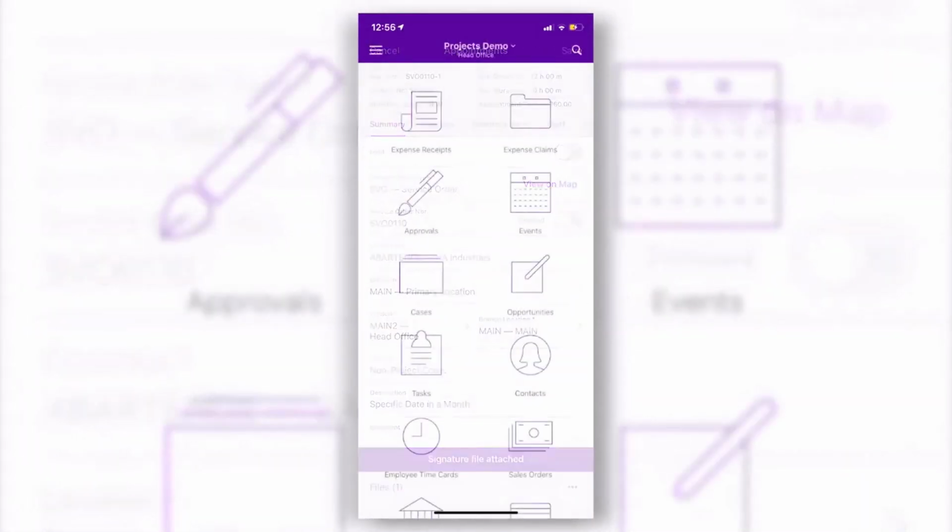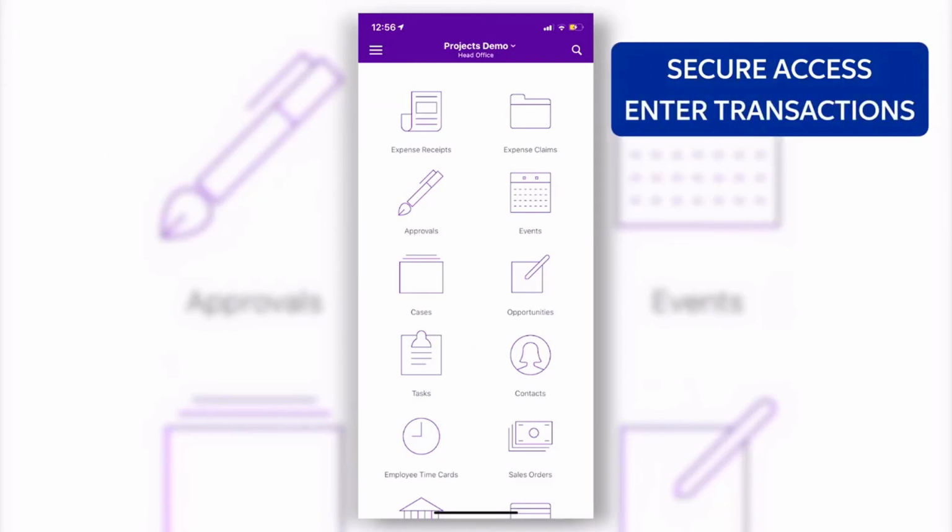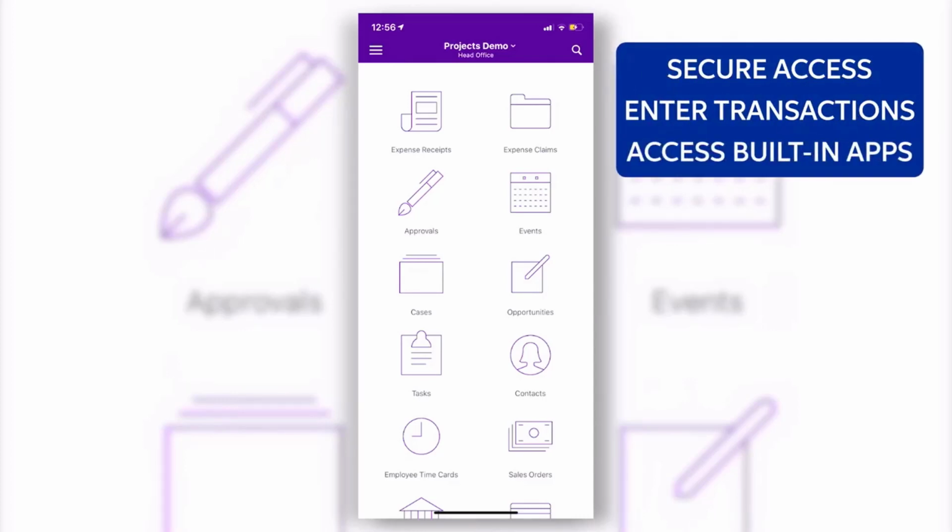So, to recap, with the On the Go app, you'll have a way to access MYOB Advanced in a secure way while you're out of the office. You can enter a host of different transactions in real time and also use the built-in apps to complete a variety of tasks, all from the convenience of your mobile device.